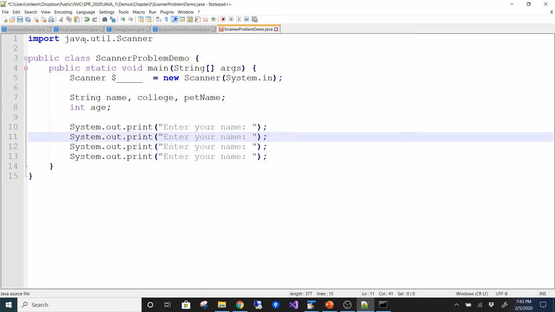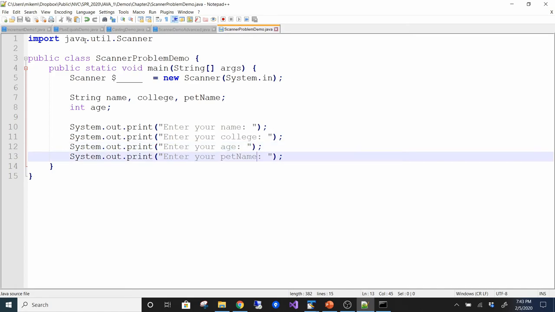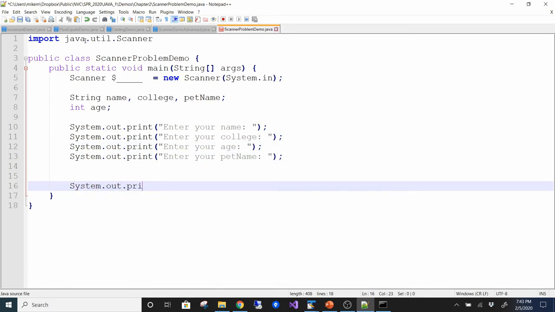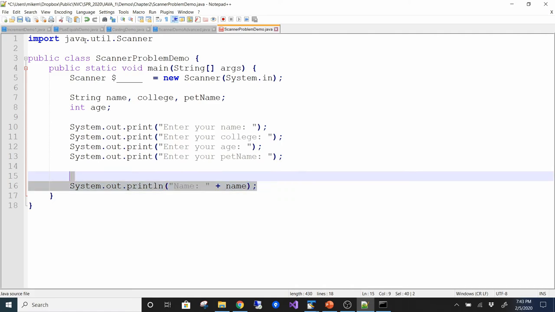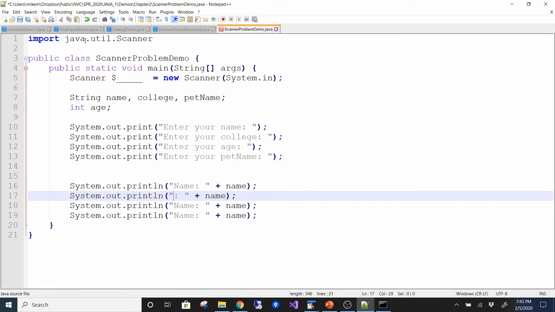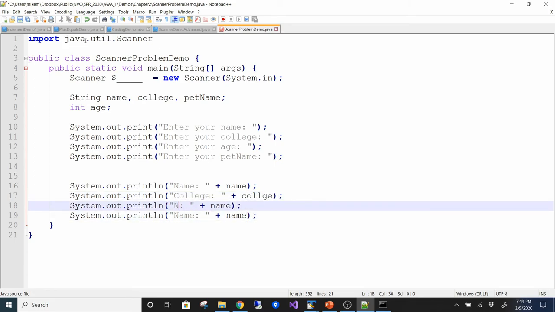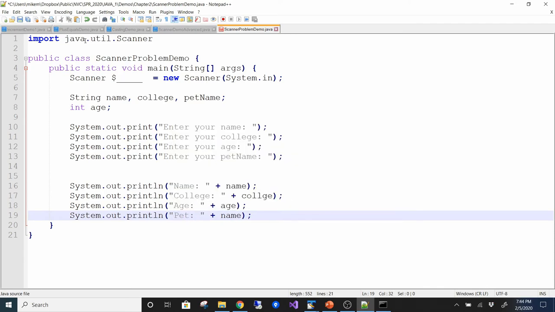All right, so come over here. I need to scan all that data, but I'm gonna go ahead and just print out my output right here. Your homework problem tells you to make some greeting like, hello, whatever, hope you're having a good time at whatever college, you're this many years old, and you have a pet named whatever. But I'm not gonna do all that. I'll make it like this: name, and then show them their name. And I'll do college, age, and pet's name.